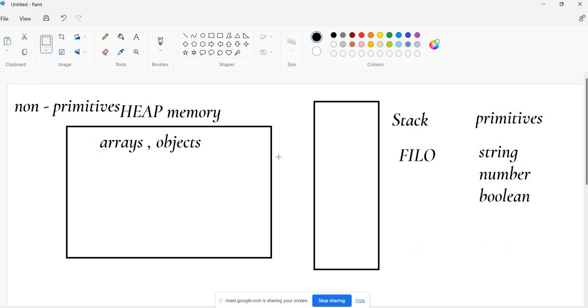Arrays and objects, the actual values will be stored in the heap memory, and strings, numbers and booleans, the values will be stored in the stack memory. If you store anything related to primitives, we don't need to worry about the pointers concept. But whenever we are dealing with arrays and objects, what do we need to remember? Which concept? Pointers.